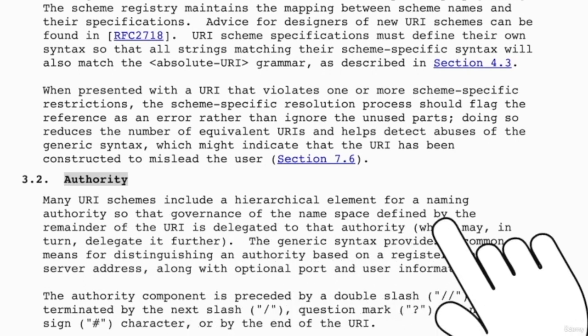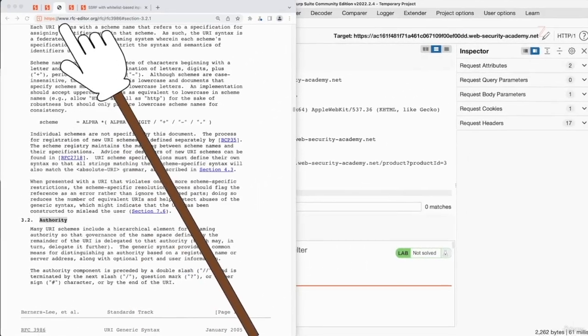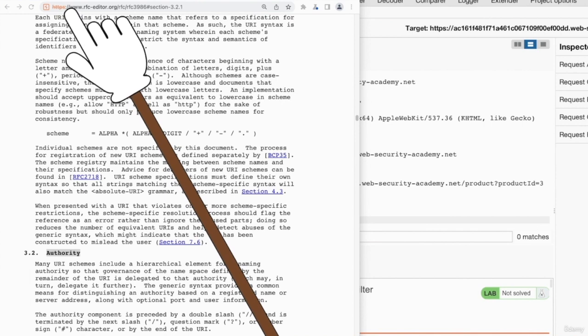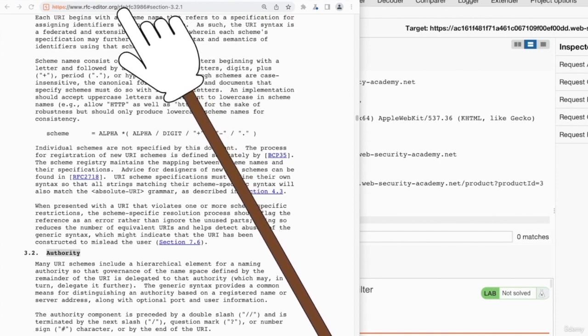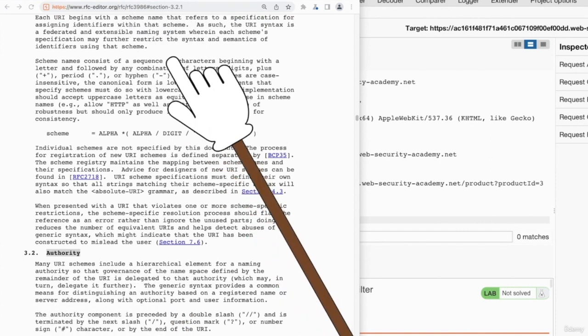And the way this works is you have the double slash followed by a string, and it's terminated by a slash, a question mark, or a pound sign. So if you think of it, when you usually have URLs, you have HTTPS, and then forget about the colon, you have the double slash, and then you have something, and then we have forward slashes after that. So every time you have a forward slash, that is an authority, that is a scheme.